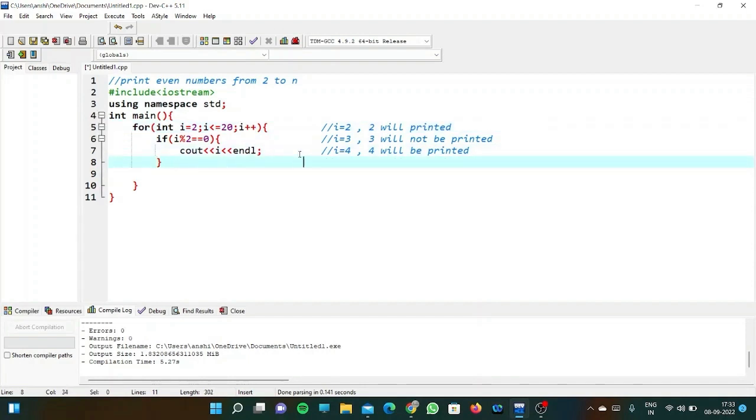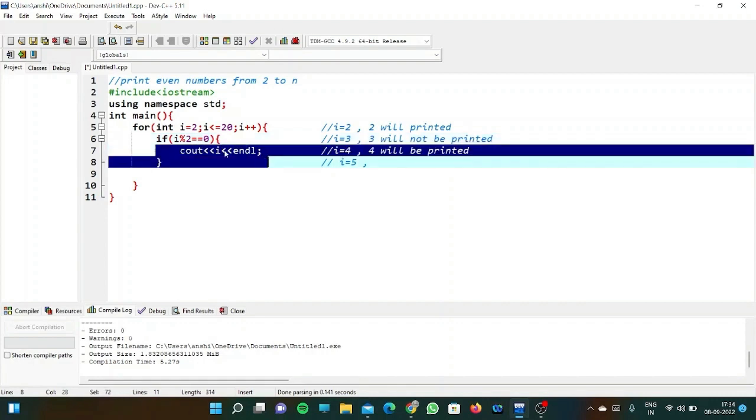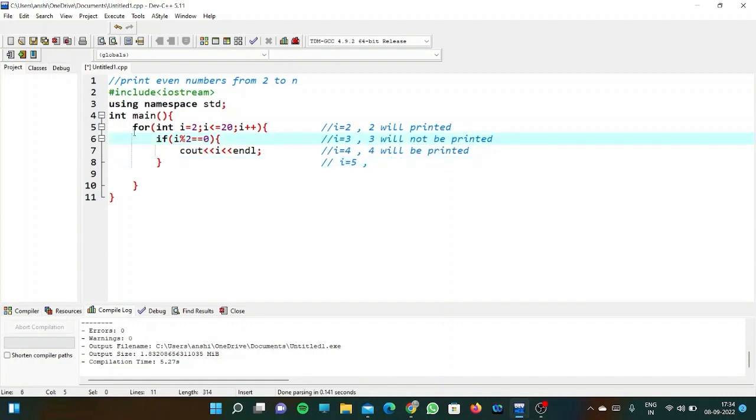So in the next step, your I becomes 5. Again, we check the condition. 5 is less than 20. That means the condition is satisfied. It goes here. But 5 divided by 2 does not give us remainder as 0. So it will not go here. Right? It will return from line 6 to line 5. That means 5 will not be printed. Then I becomes 6.